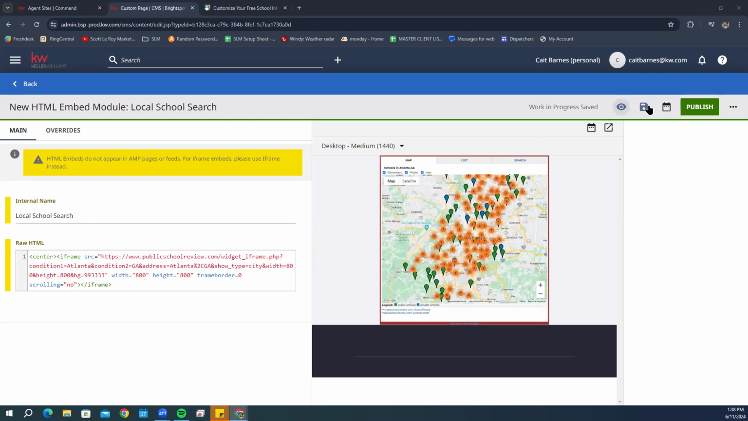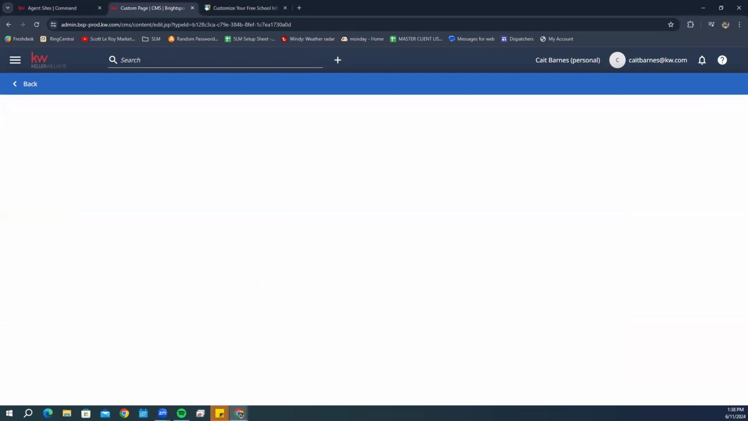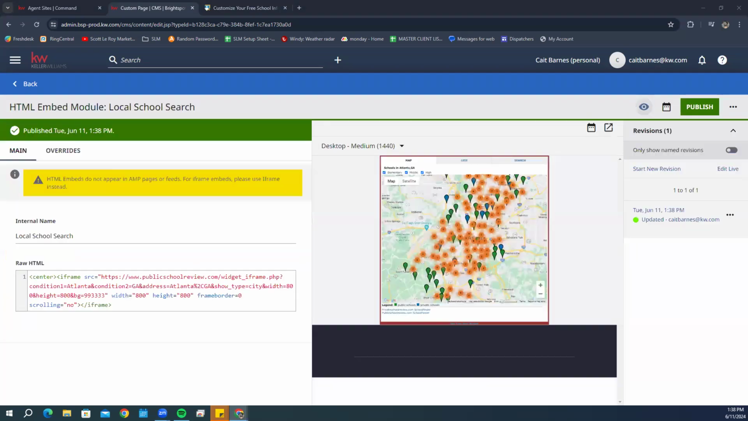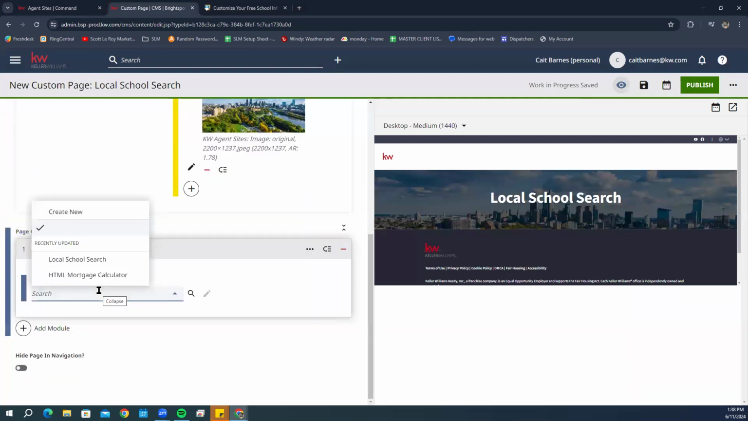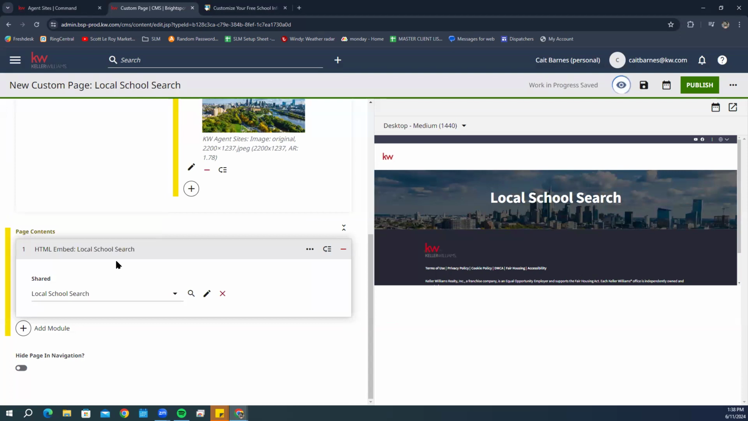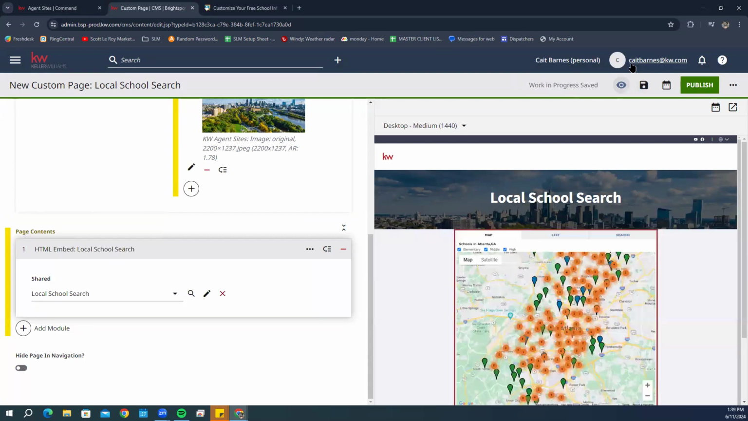Then we're going to go ahead and click on publish. So again, now that we have published it, you should see that it shows published. You see this green bar. And we're going to click on the back arrow here. Now we're going to click on the drop down here, and you see that we have the local school search. You see it's working, it just takes a second. And then you should see it pop up over here in our preview window.